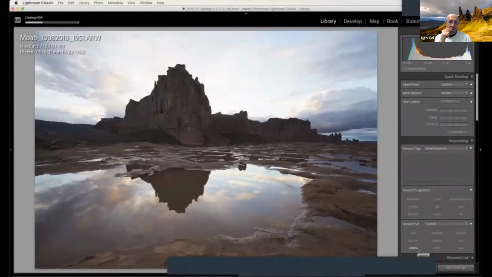Now Lightroom is merging those 3 photos to an HDR image. And while it is doing so, the task is running in the background, which means that I can do other things if I want on other pictures. Or I can wait patiently for it to finish, which we are going to do right now because it's going to be very fast.